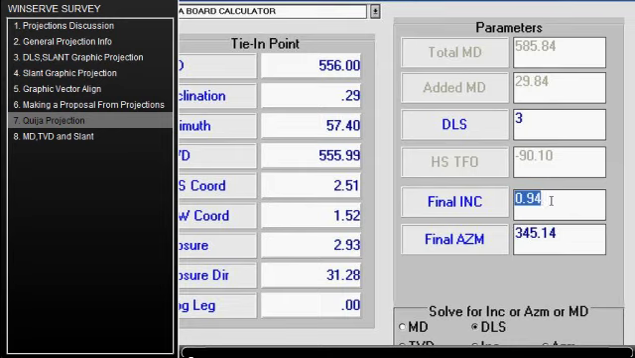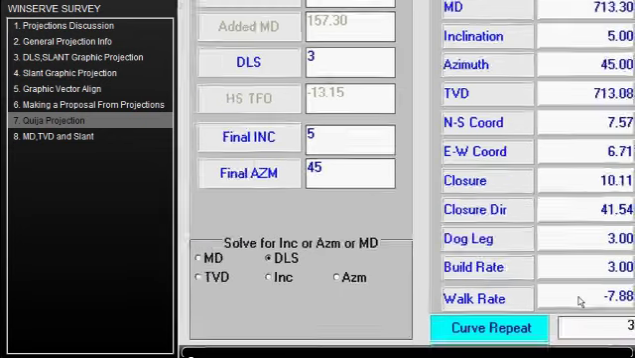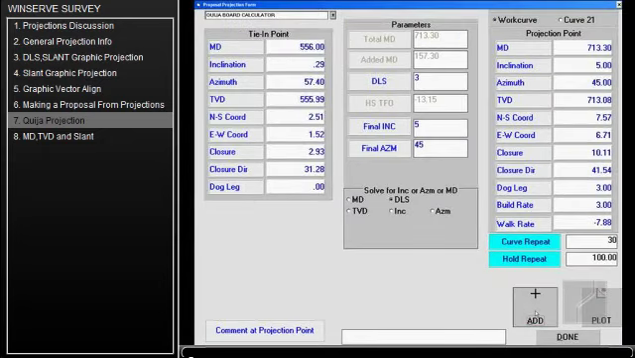Anyway, the final inclination in this case, we'll say we want to have it at, say, 5 degrees, and we want to be pointed in a 45-degree direction. So I'm going to put that in. Now I hit the Tab key, and we can see that the measured depth at which that will occur is 713 feet. We have to drill 157.3 feet. And we need to start out with our tool face a little bit left, about 13 degrees left. And this is the survey that we can expect to see at the end of that 157 feet that we would drill. I'm going to go ahead and add this now.